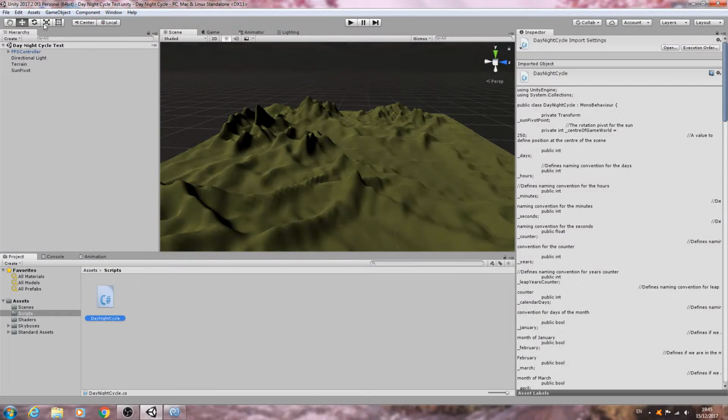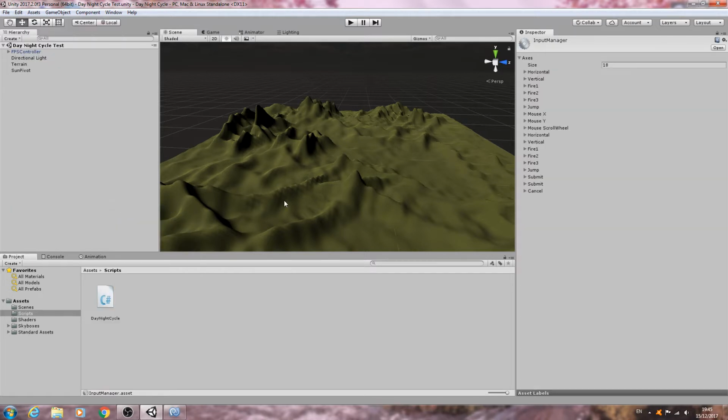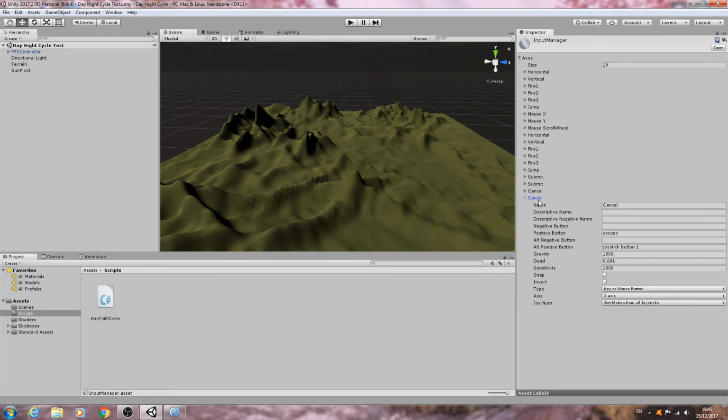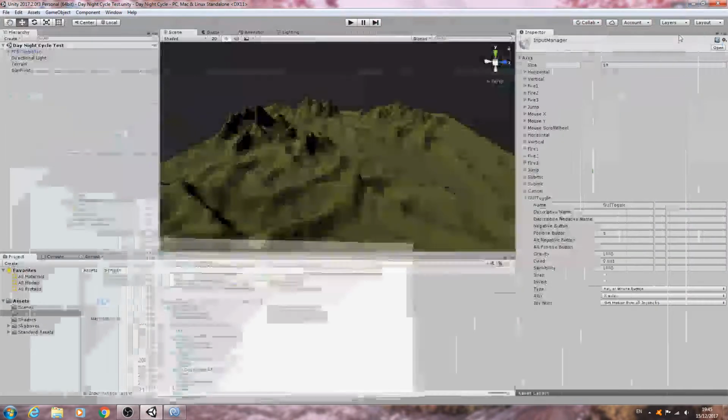We'll downsize MonoDevelop and we'll actually create that button. So come to edit, project settings, input, and increase the size by 1. As you can see, it's duplicated the last entry, and we'll just paste that naming convention in. I'll get rid of the alt positive button, and for the positive button you can use any button you like. I'll use Q, and please remember it must be named exactly the same as it is in the script.